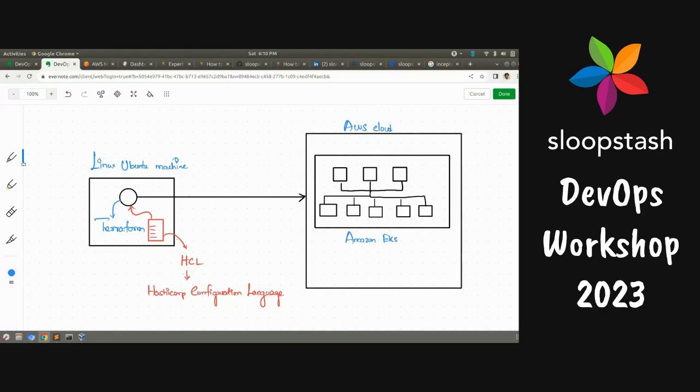In this infrastructure, you have a bunch of master nodes. Okay, master nodes we don't manage. It's called the control plane, which is managed by AWS itself. And we have a bunch of worker nodes.